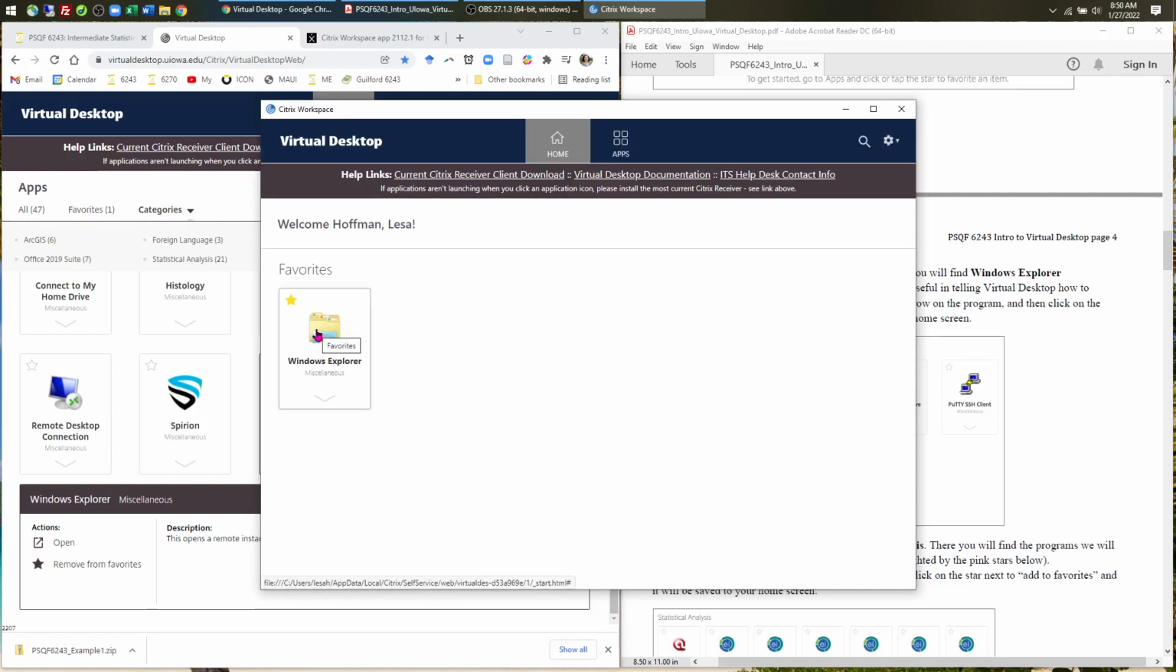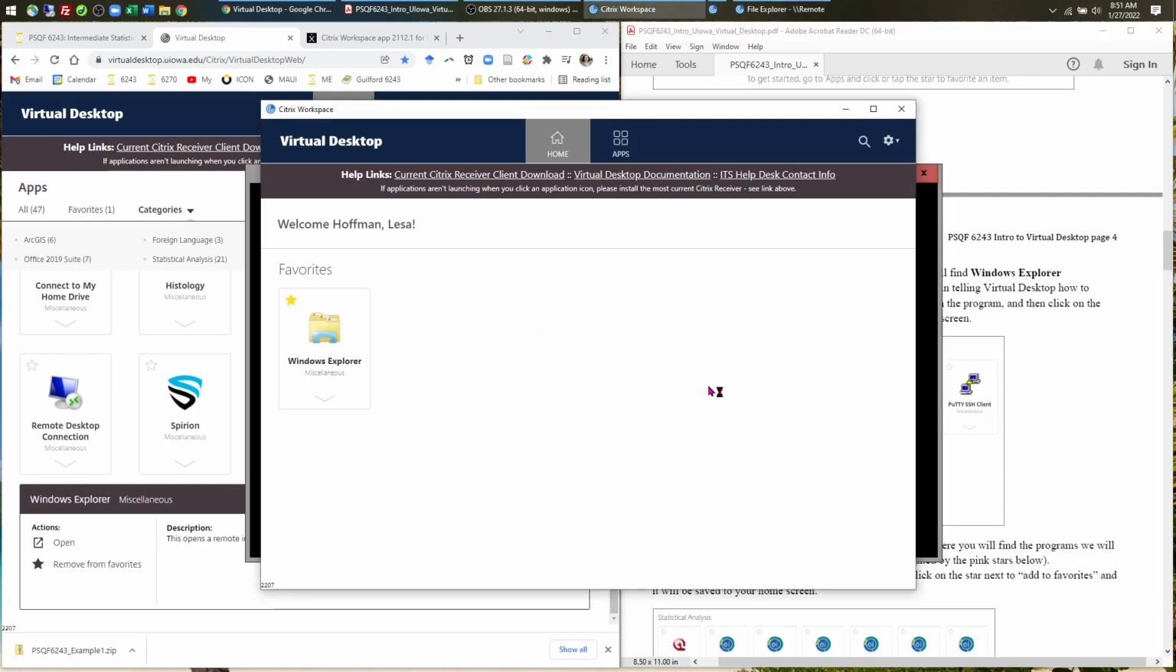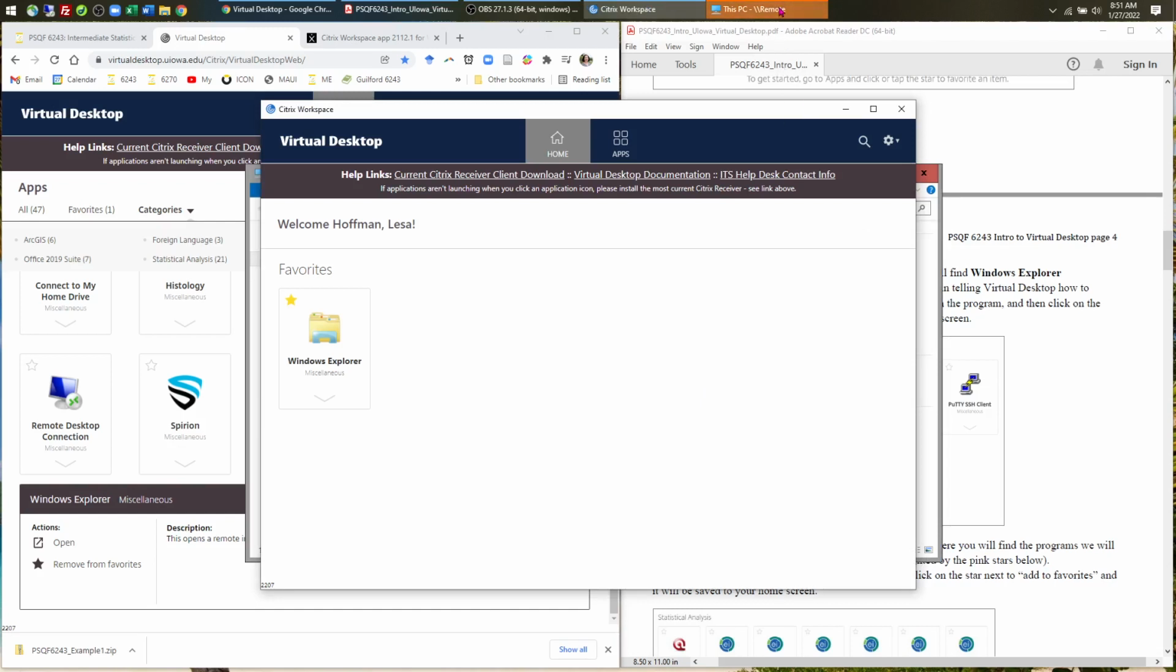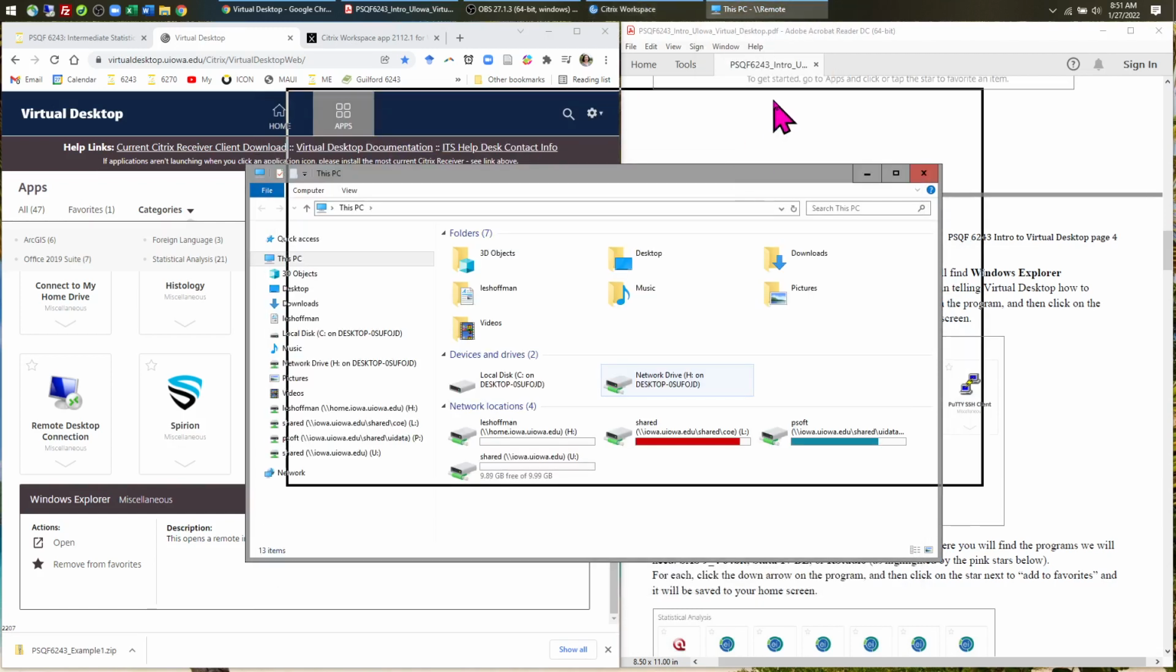So I so far have only favorited Windows Explorer. Let me go ahead and open that up. Make sure that it's going to work this time. It's thinking about it. There we go.